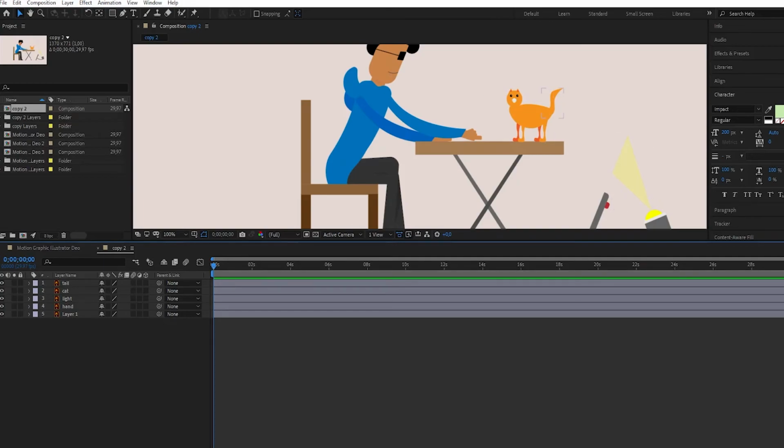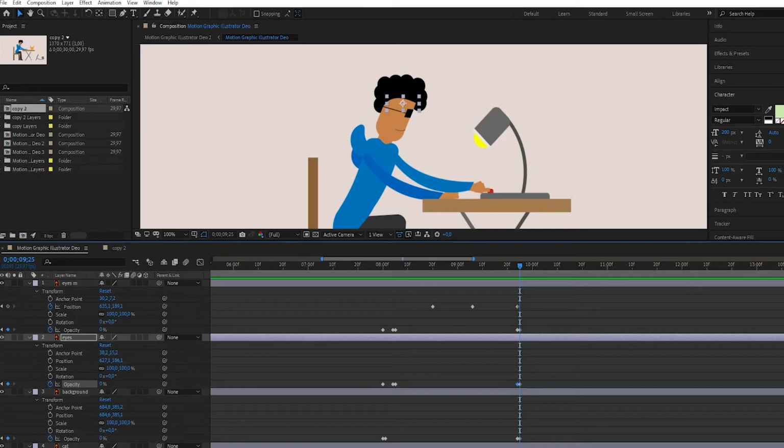So what we have to do to finish off this animation is animate a cat tail. And again, also animate a light layer, but we do not have to repeat the same process. We can go back to our first animation and copy those keyframes. So let's do that first.